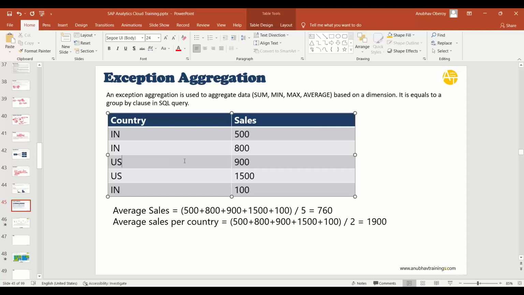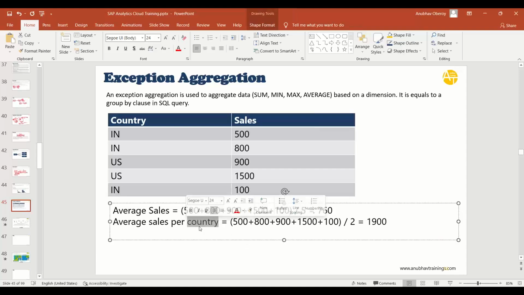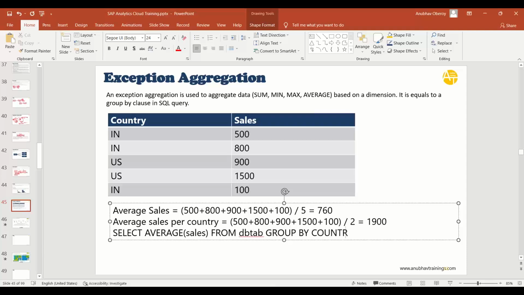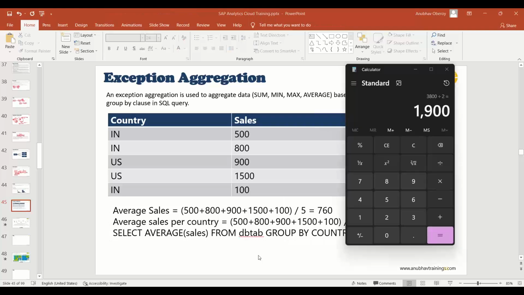So this is called exception aggregation. You are doing aggregation, but based on an exception. The exception is country. If you compare with a select query, it is select country, average of sales from database table group by country. So this group by comes for country because we are doing country wise exception aggregation. How do you achieve this in Analytics Cloud? By using exception aggregation.